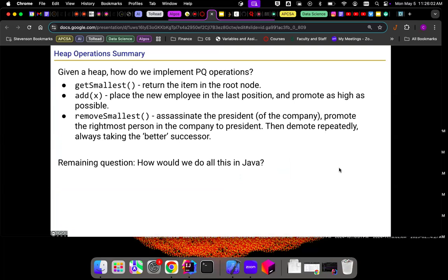What is this? Get smallest, return, assassinate the president. Okay, so place the new... yeah, this is his analogy. His analogy for add is we take the newest employee, put them in the last position and promote them up. That's just swimming up, right? The remove smallest is we take out the top of the company, put the lowest placed person in the organization at the top, and then just swim them down to where they belong. Okay.